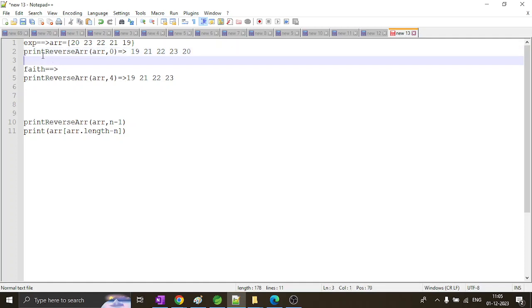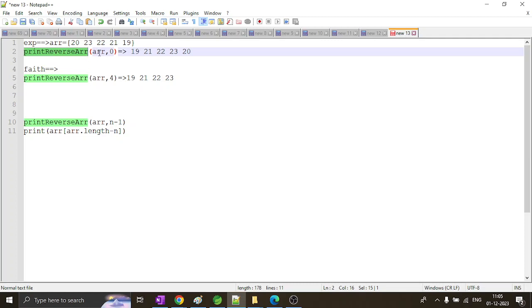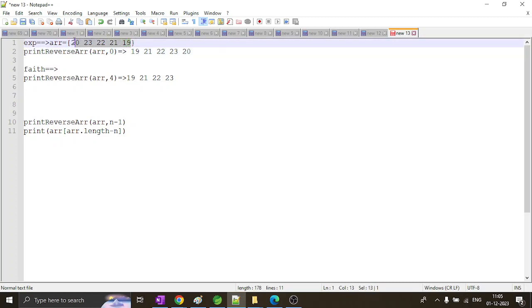So this print reverse array function, if we supply it arr comma 0, what it will do is it will start from the last index and it will print to the 0th index. So that is the expectation that I'm setting. And the faith that I'm setting now is if I give it 1, it will start from the last element, which is 21, and it will print till the first index. So let's consider this as the faith and expectations.